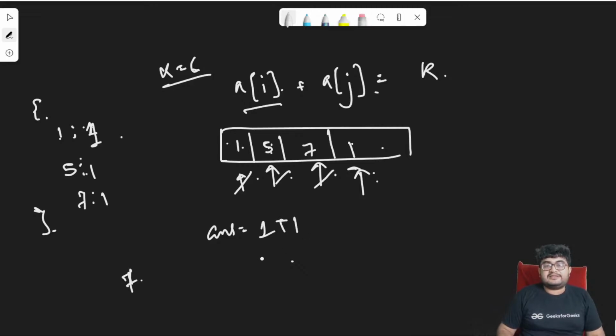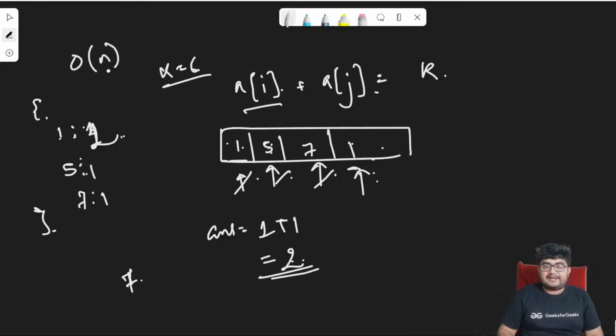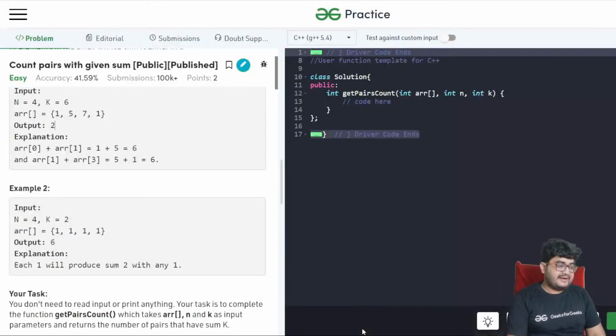So add the frequency 1 here and you get an answer of 2, and you update the hash map here like 2, right? So the answer becomes 2 and you see that you are calculating each pair only once. So what is the complexity? You are running only one loop, so the complexity will be order of n time complexity and order of n space complexity because of this hash map. So that's it. And let me know if you have any doubts.